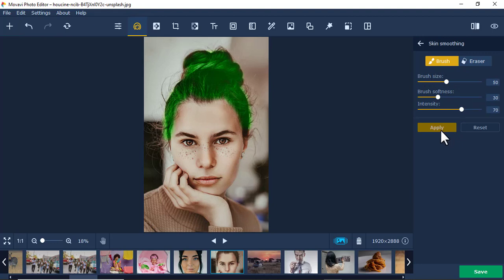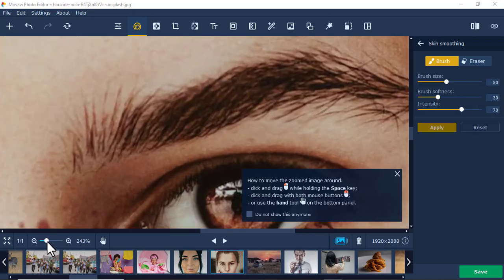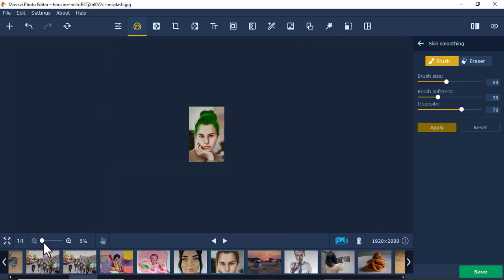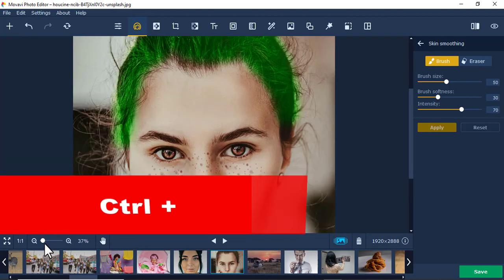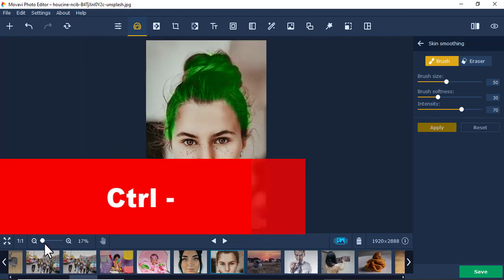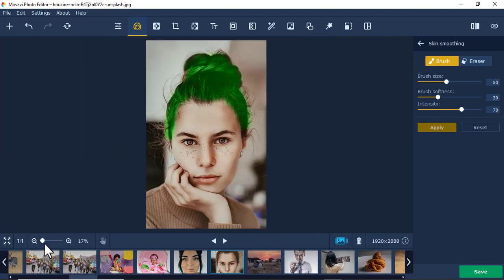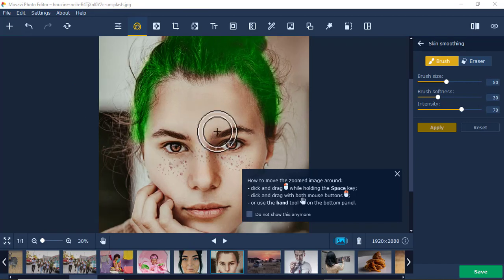I want to zoom. You can either zoom using this slider here, or you can just use Control and plus, just like that, or Control minus. Hold down Control if you're using Windows. I think Command on Mac. So you can easily do that. This one works if you want to smoothen an area or soften an area.